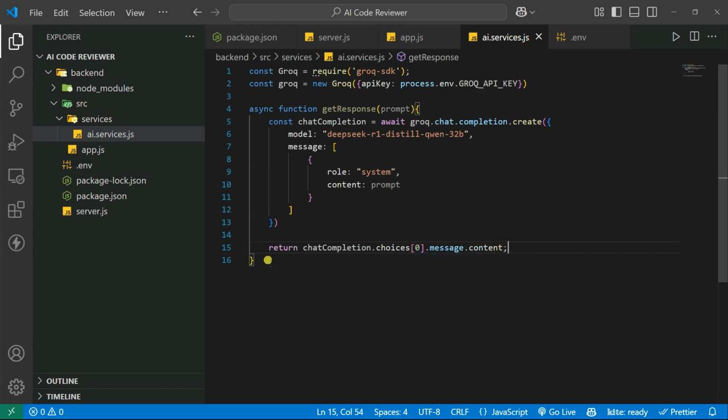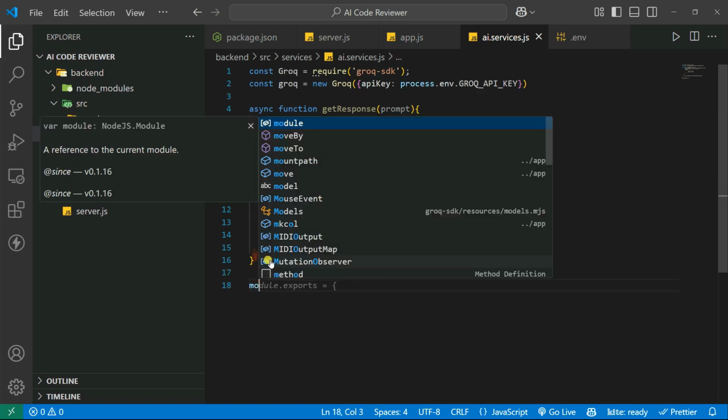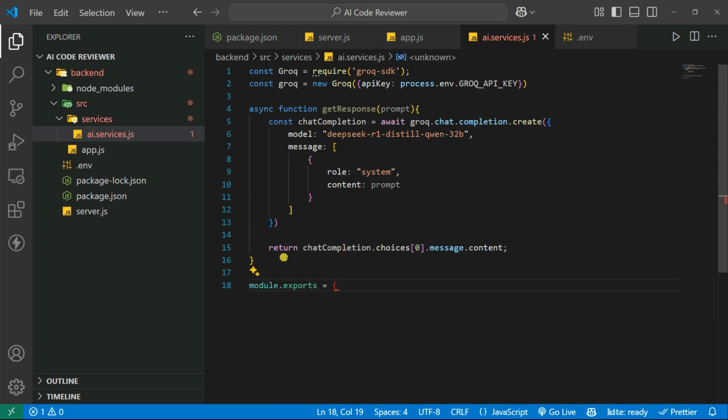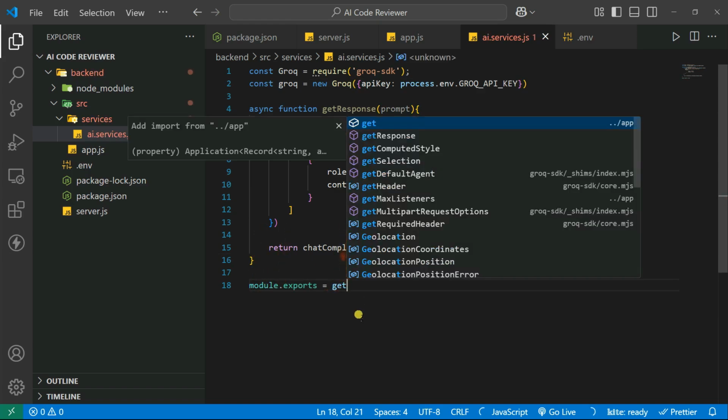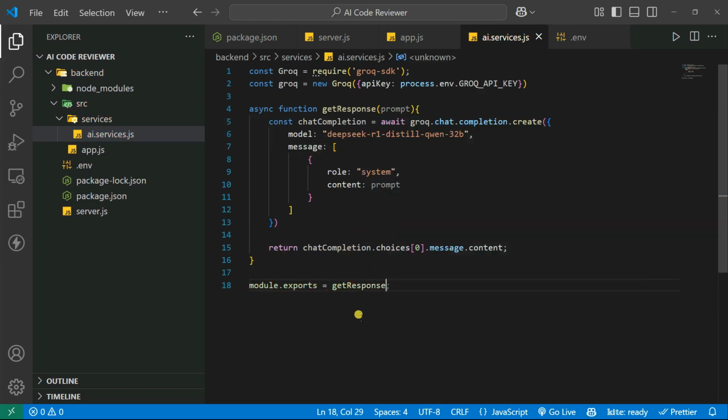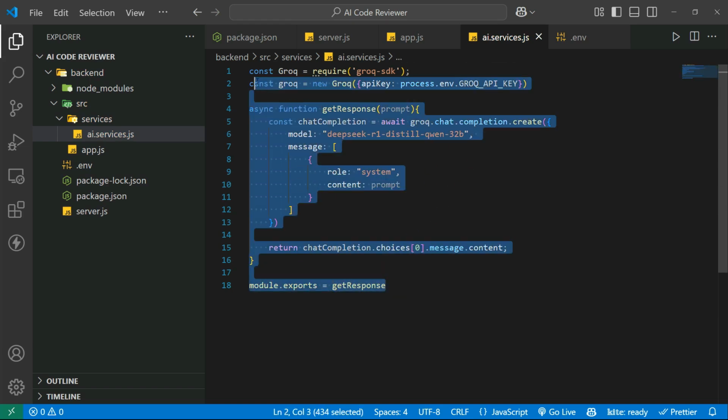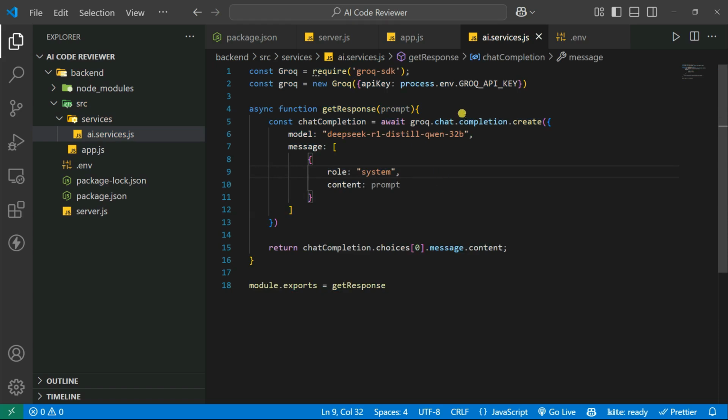And after that, we simply export our function. Let's say module.exports. So not model, actually function. Let's call it getResponse. That's our function. So this is the building block of our function, right? Now we're going to create the route so that you can also access this ai.services.js, I mean our large language model.